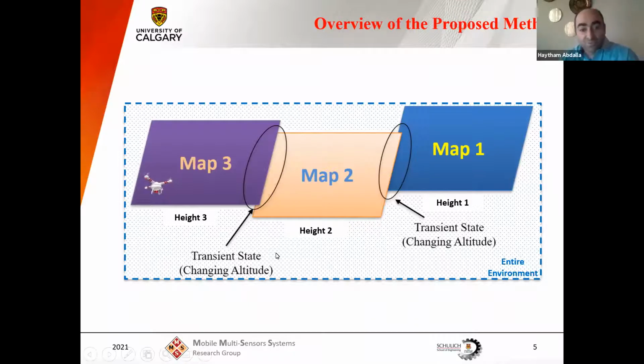The main idea of the proposed method is to divide the entire map into several 2D maps or slices based on the height of the map, as shown in the figure. This is map number 1, map number 2, and map number 3 for the entire environment. This means each map has its own height and it covers part of the environment, as well as a transit region between each two successive maps to enable connecting neighboring maps. Like here, it's a transit region between map number 1 and map number 2. And also here, there is another transit state between map number 2 and map number 3.